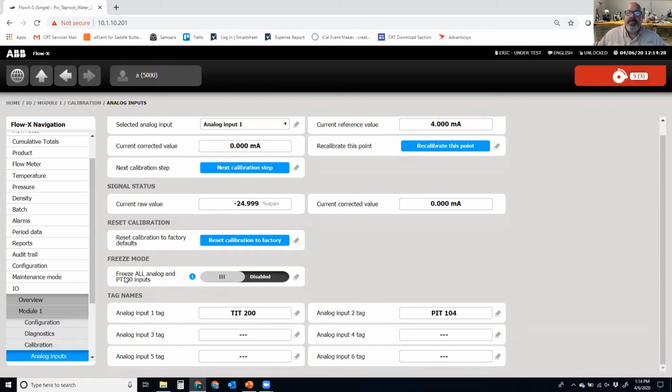The last thing we have is if you want to freeze all the analog and RTD input values. So if I was doing a process and I didn't want that process to move because I'm changing these input values, we could freeze where they were right at that moment in time. That's all that means: it freezes all analog inputs and PT100 inputs of the flow module, so it puts them into the freeze mode right then and there. So that's analog inputs.